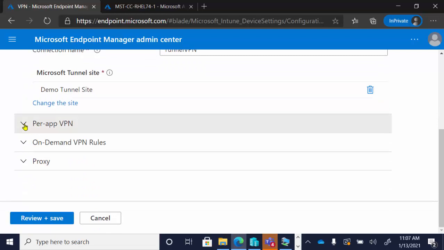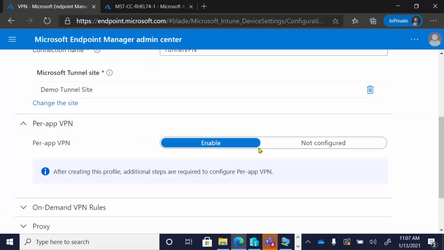And then optionally, we have per app VPN. I have enabled this, and what that means is that when you enable per app VPN, there is the ability on applications, as you'll see in a minute, to define that when that application launches, it should initiate a VPN connection to continue through the process and use while it's running.